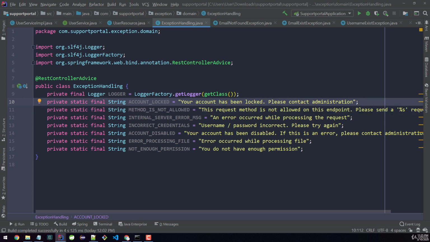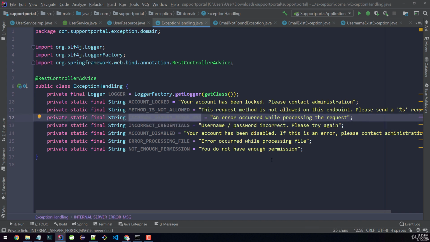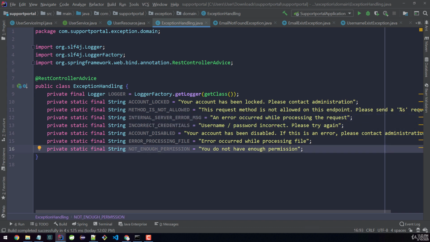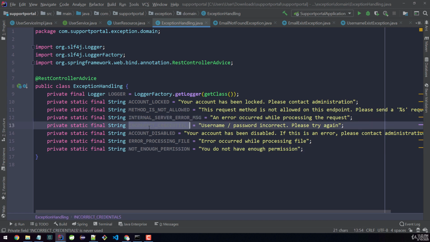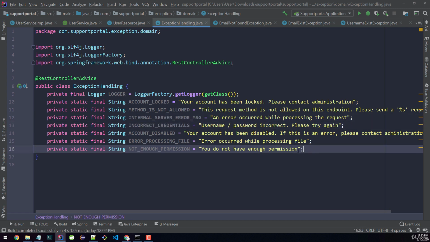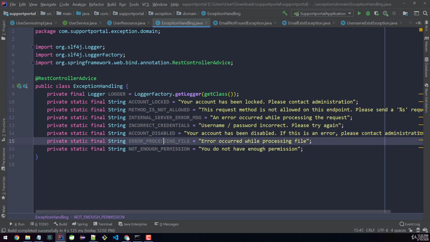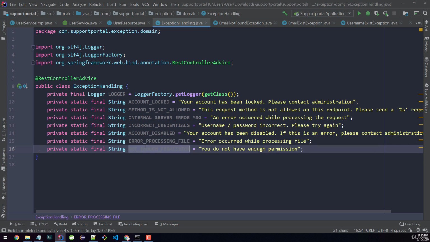And you're gonna see how I'm gonna use those in a minute. It's all gonna make sense. I have another one for internal server error, and this is very generic. I'm gonna use this whenever there is an error and I don't know exactly what happened. Then incorrect credentials, when their credentials are not correct. Account disabled, when their account is disabled, and then error processing file. So if an error occurs when the user is trying to change their profile image, then I'm gonna send this error to them. And then there is not enough permission, when they don't have enough permission to do something.